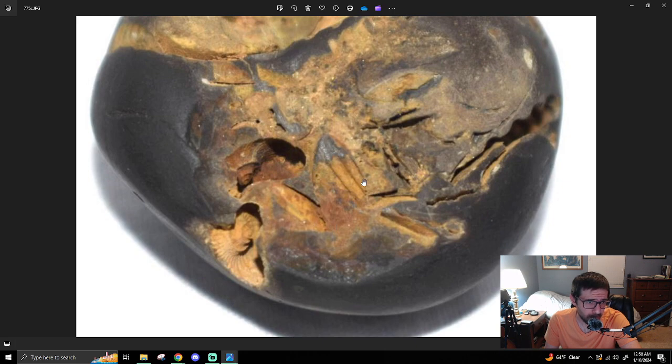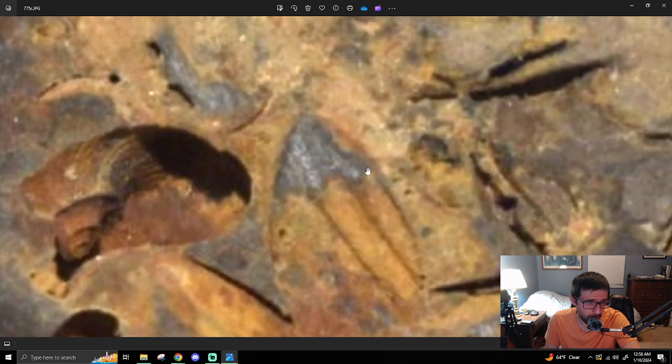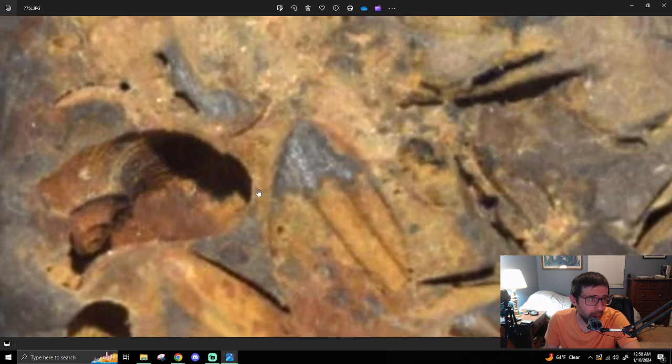Then something here, another lobe trying to form some straight lines there for some reason. We also possibly see some teeth.